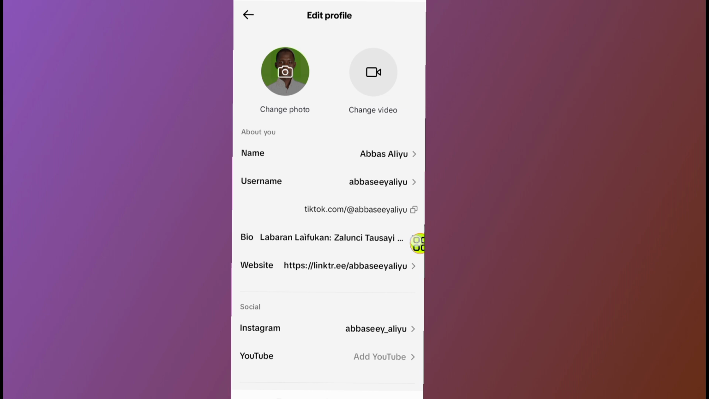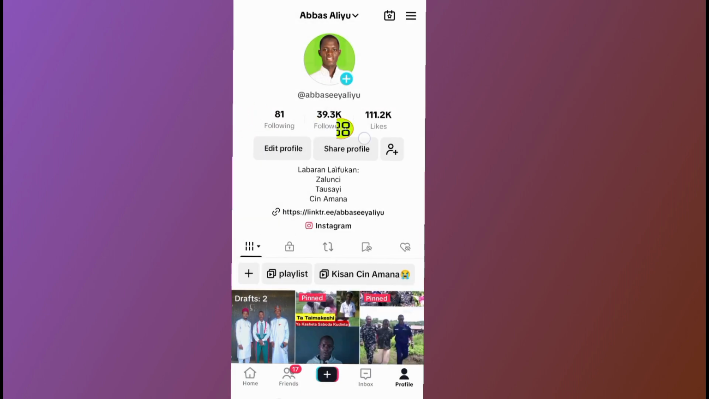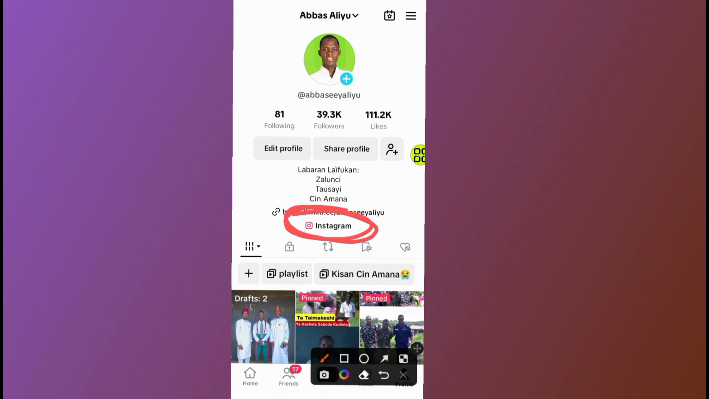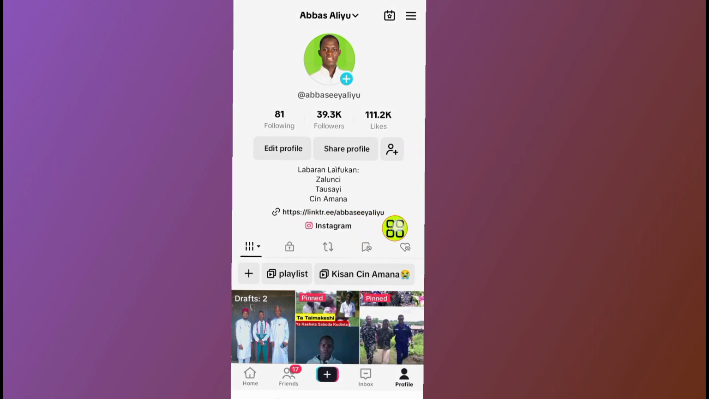So now if I tap on this top back arrow, as you can see now, here is my Instagram account. Now I added my Instagram account to my TikTok account. Now whoever opens my TikTok account will be able to see my Instagram, and if he taps on this button, it will take him to my Instagram like this one.